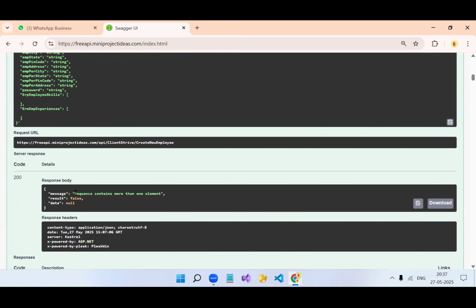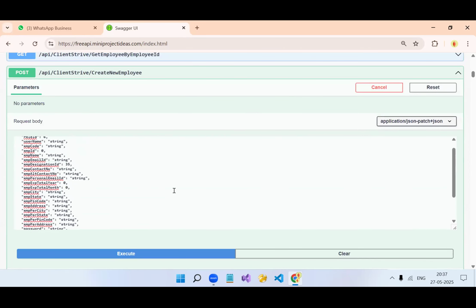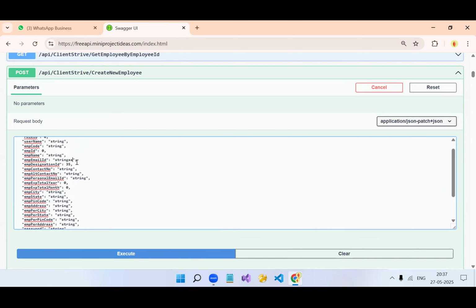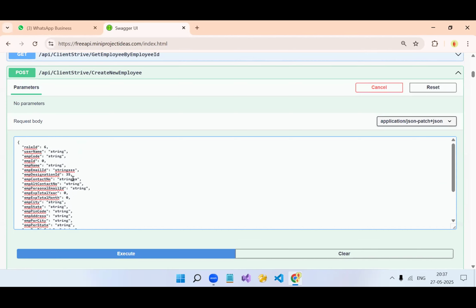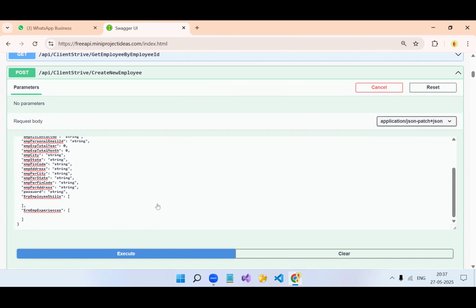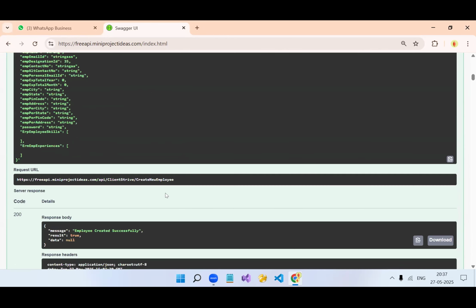Okay. It is saying sequence contains more than one element. So I think something is unique and I didn't add it. What was unique? Email ID, let's say, contact number, username. See, it got created. Okay. So the API is working fine.